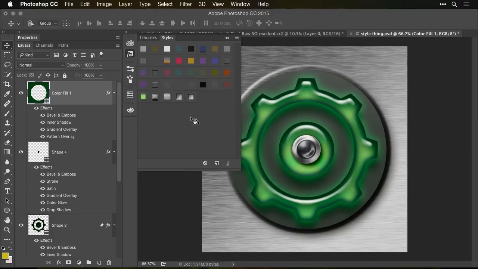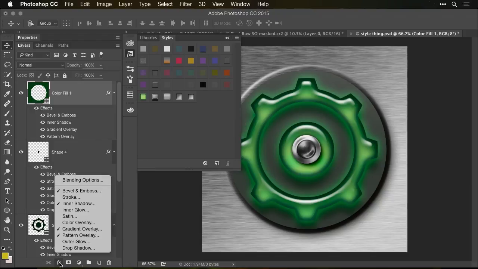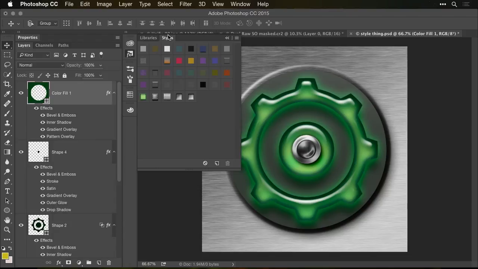So the Styles panel is where you're going to save a set of the effects that are created using the letters FX at the bottom of your layers panel. That is our styles.